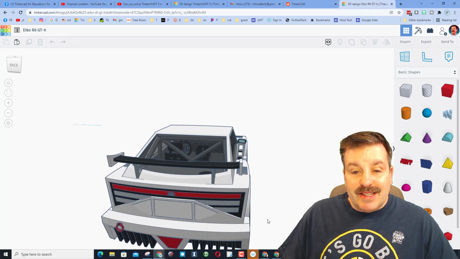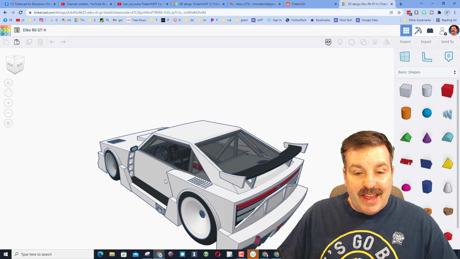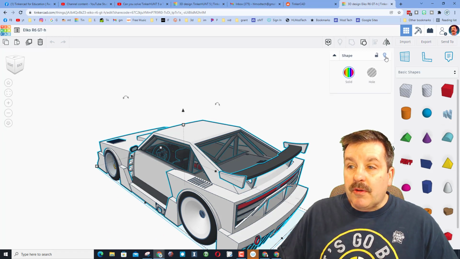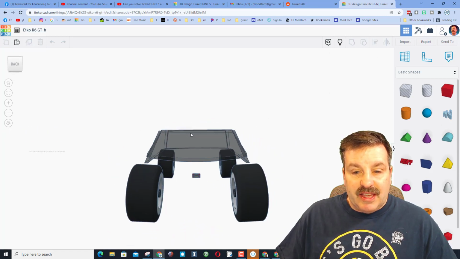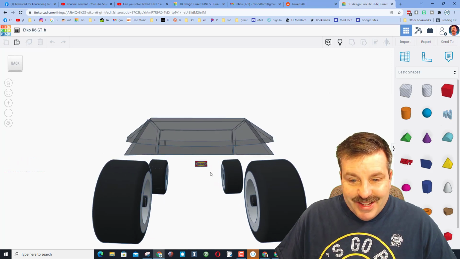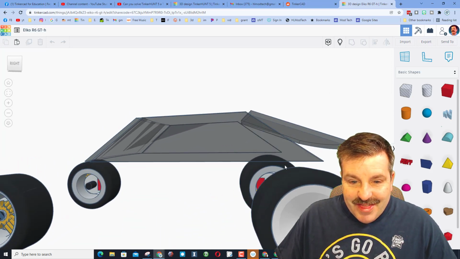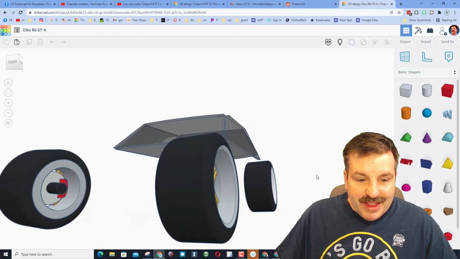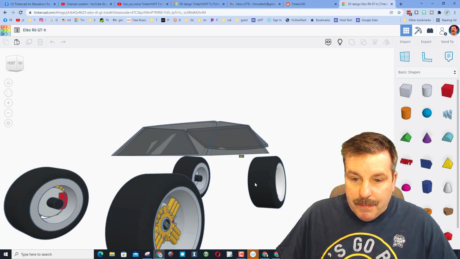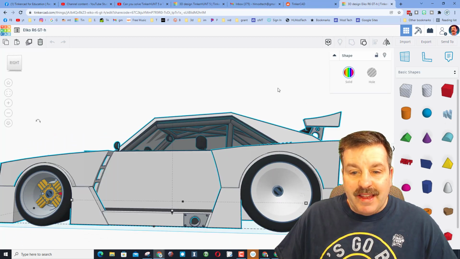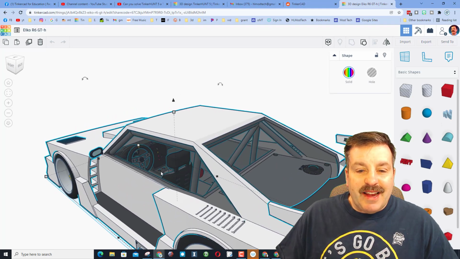So many amazing details inside and out. Right now it is all grouped. If I hide it, you can see that the glass and the tires are separate. So is the logo. That is really, really cool. The brakes actually have brake pads. That is fantastic. Let's go inside and check this out.